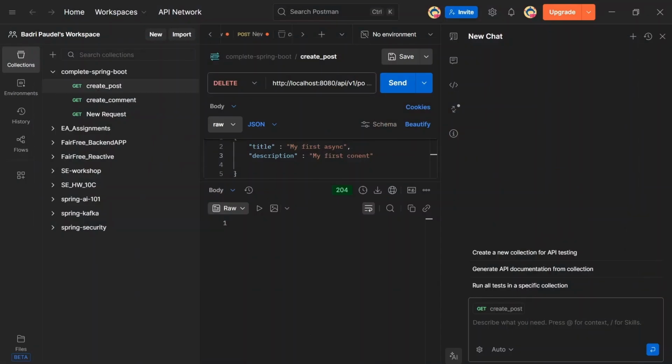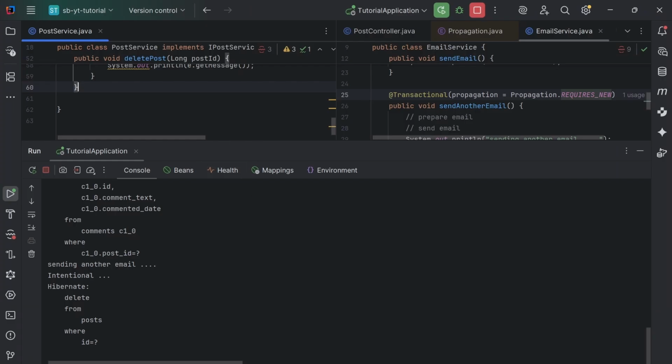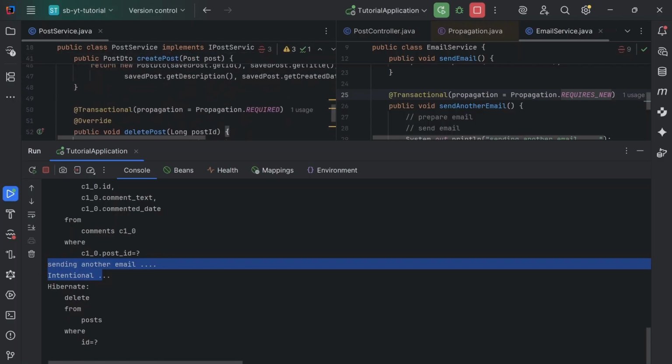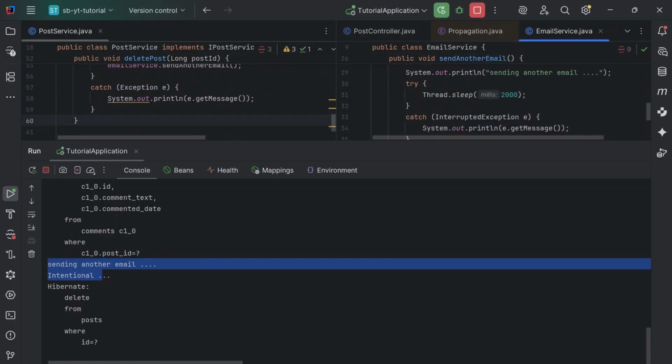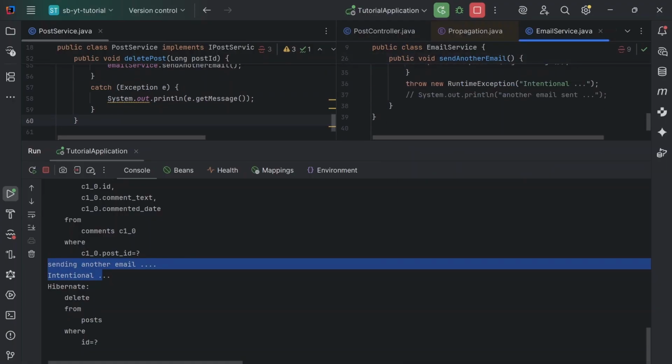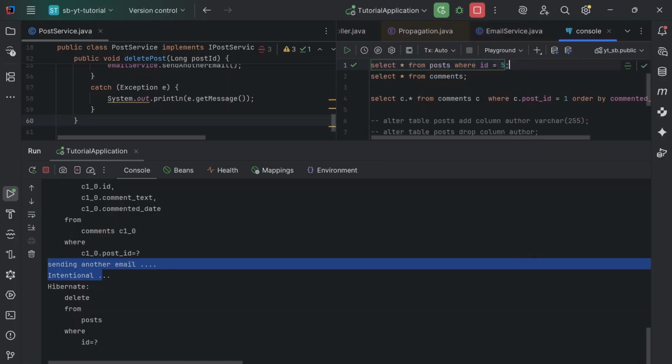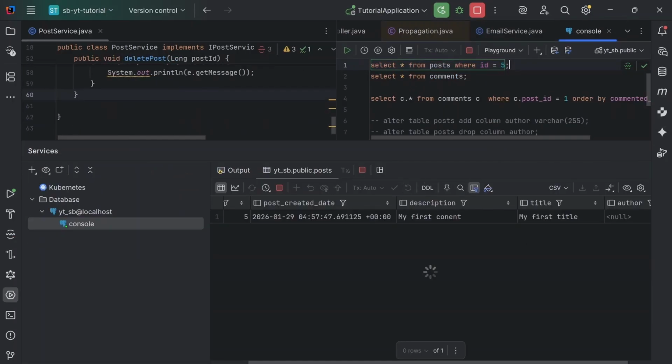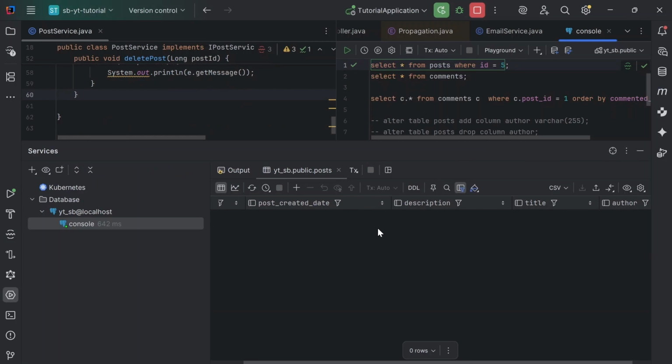All right, now you noticed I was wrong, because they are now in two different transactions, so we have not received any error message, right? So that means it looks like the post got deleted. And there we go, sending another email. It was intentional. This one is getting printed, so this one is intentional, right? I'm throwing intentional here. And then if you go to database and look at the post, I deleted 5 and it doesn't exist, right?